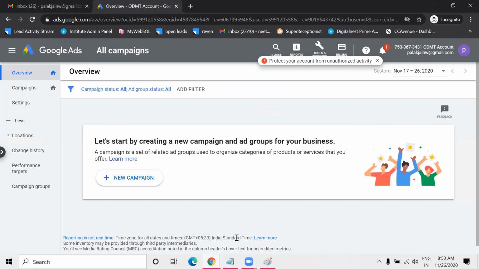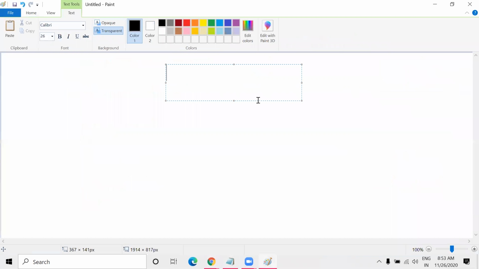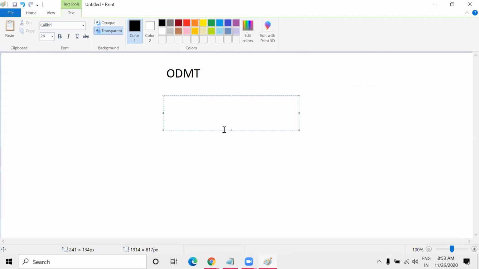So before that, what campaign am I creating? Assume that I'm doing it for ODMT only. Before you start a campaign, make sure that you write a blueprint of what you're doing, so it will be very clear for you. So I'm running ads for ODMT. This is the account. And I want to target only Hyderabad, or India wide, or else Hyderabad only.